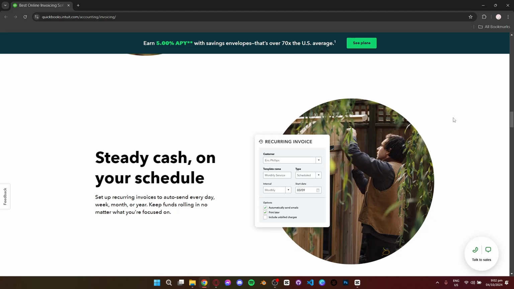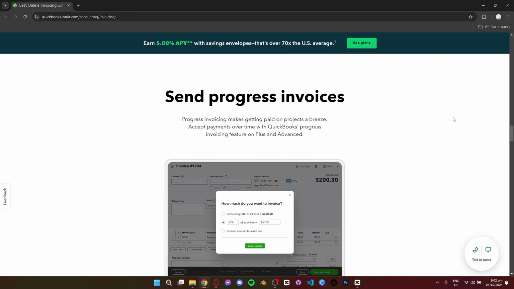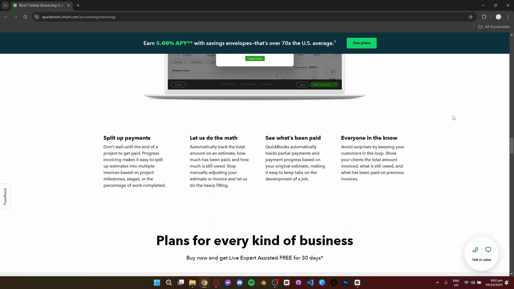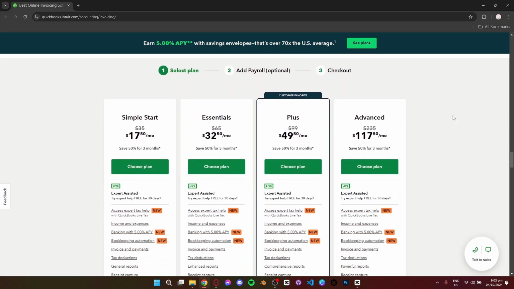One of the best features is automatic tracking. As soon as your client opens the invoice, QuickBooks lets you know. Plus, it makes online payments a breeze by allowing clients to pay directly through the invoice using options like credit cards, ACH transfers, or PayPal.